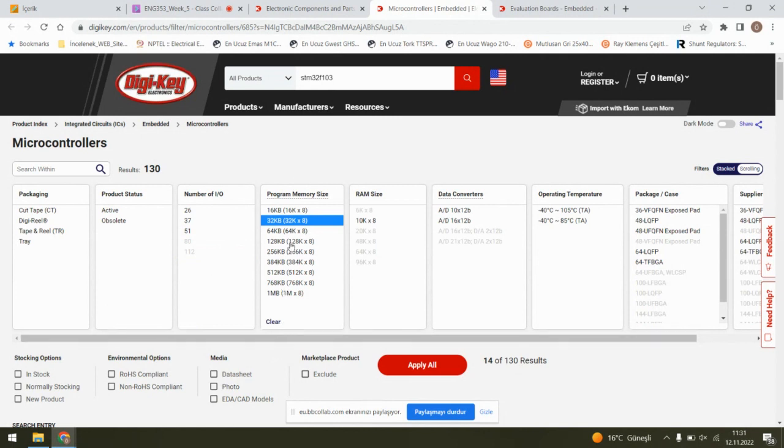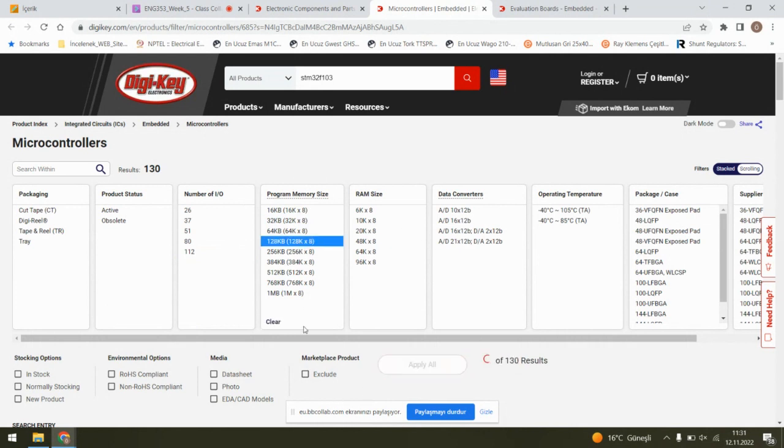control application. But if you developed a logging type application, for example, you developed a system, you want to log your error, log your system parameters, etc. If you need high program memory size, you need to select, for example, 128 kilobyte.